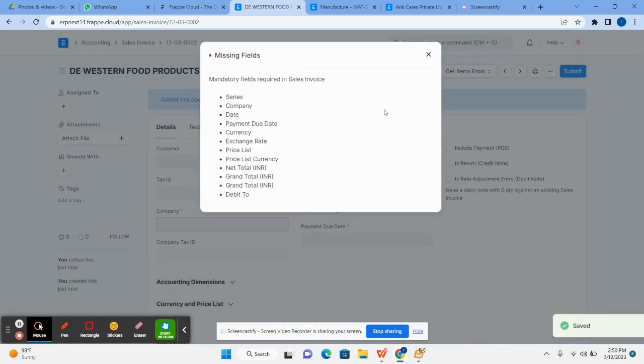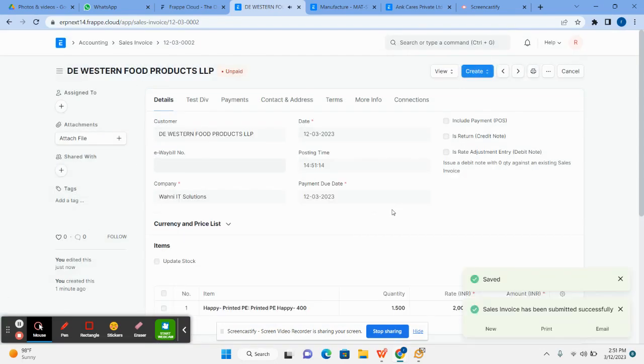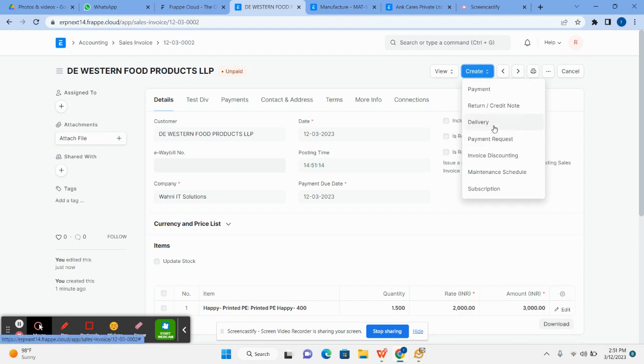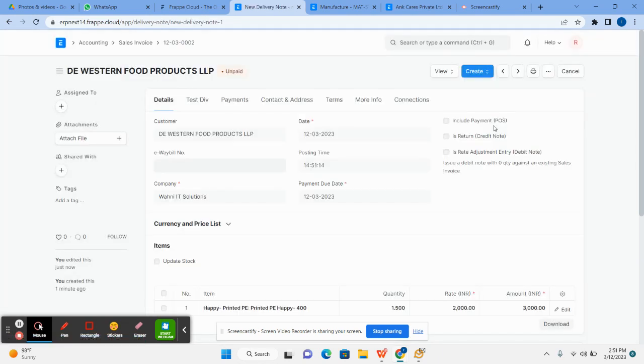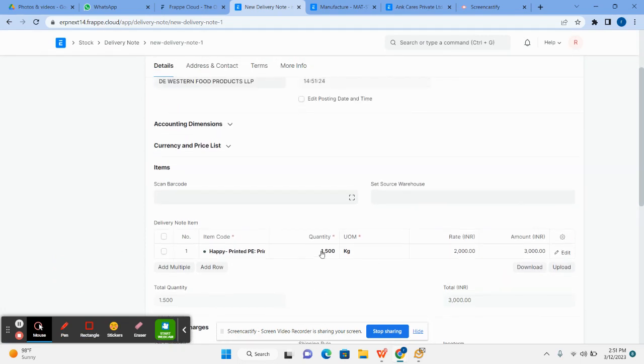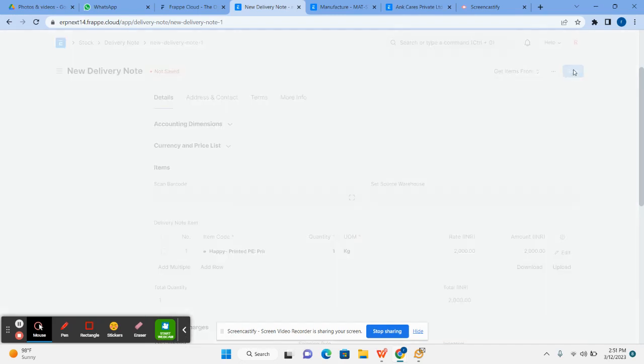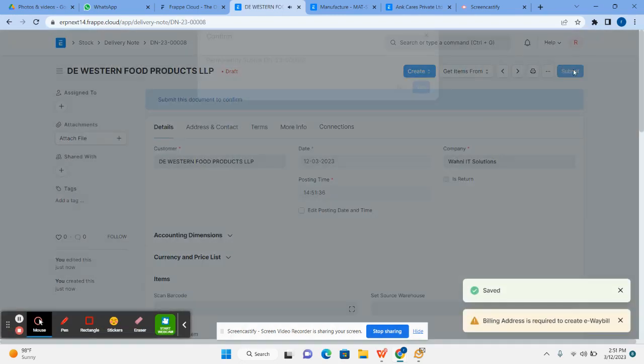The missing fields like payment exchange are not really required. What I suggest is that once the sales invoice is created, we can directly create the delivery note from here itself. The material is already there, or if you're delivering a partial quantity, we just mention 1 kg. So we can submit it.